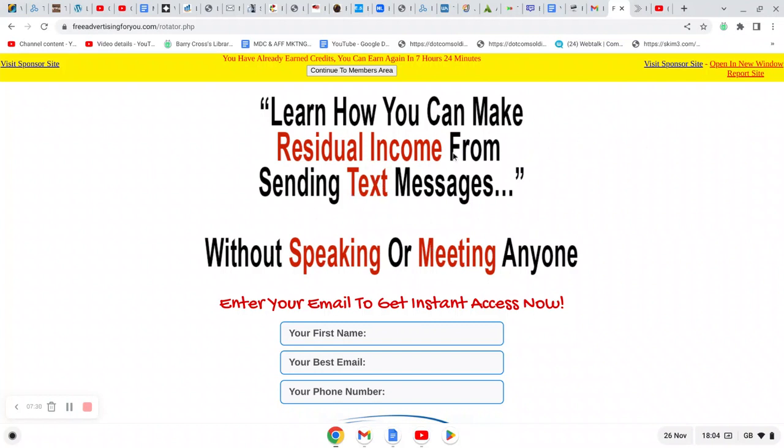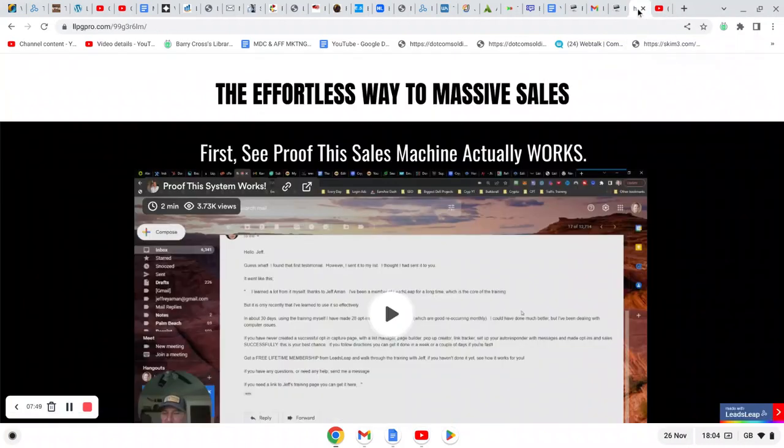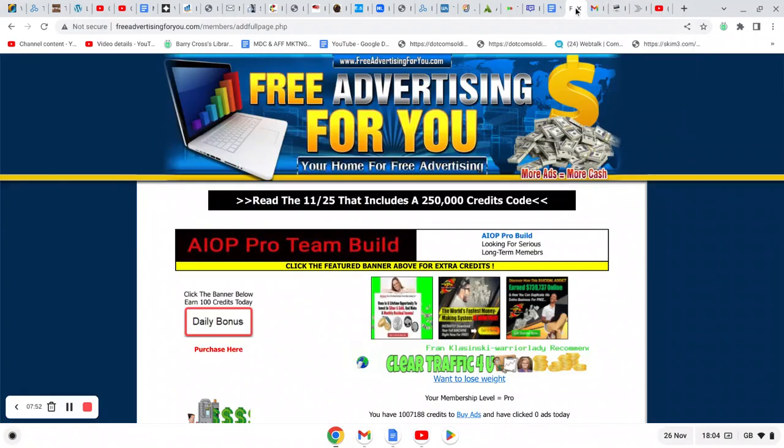So that's what you would see, and that's where your advert would go and what it would look like. And then you see here on the top right, visit sponsor site. So your prospect can click on there and that will open in a new window, or they can continue to the members area on the left hand corner. They can visit your site there and that will open in a new window.